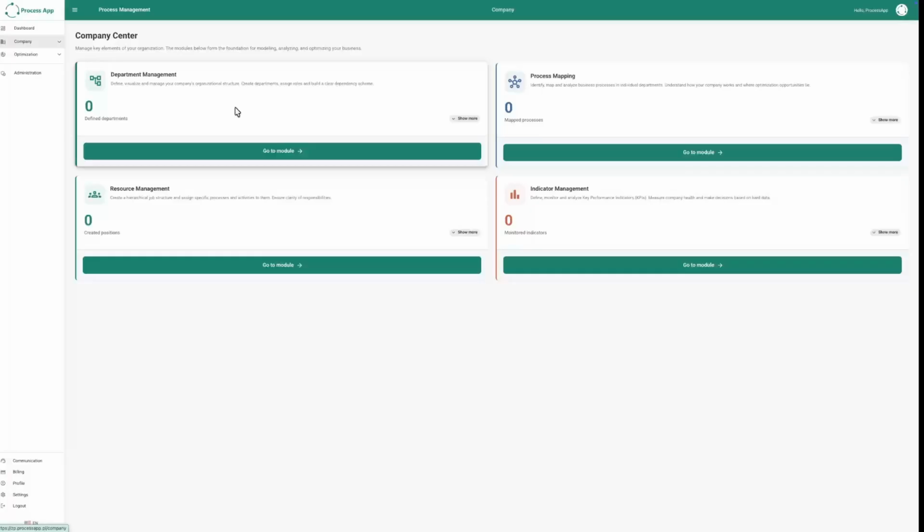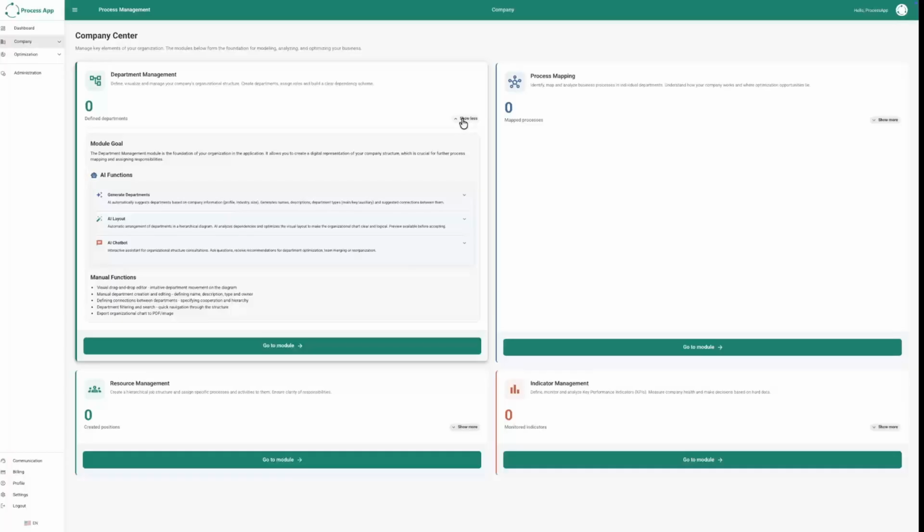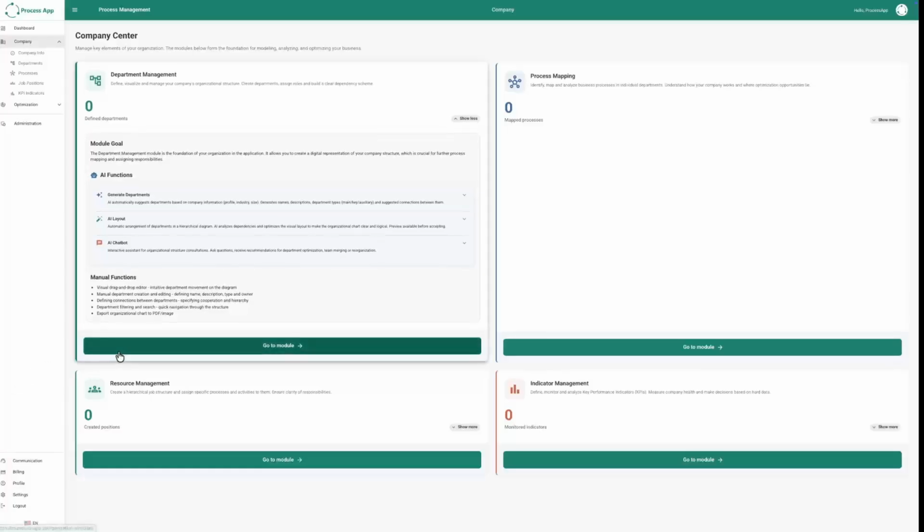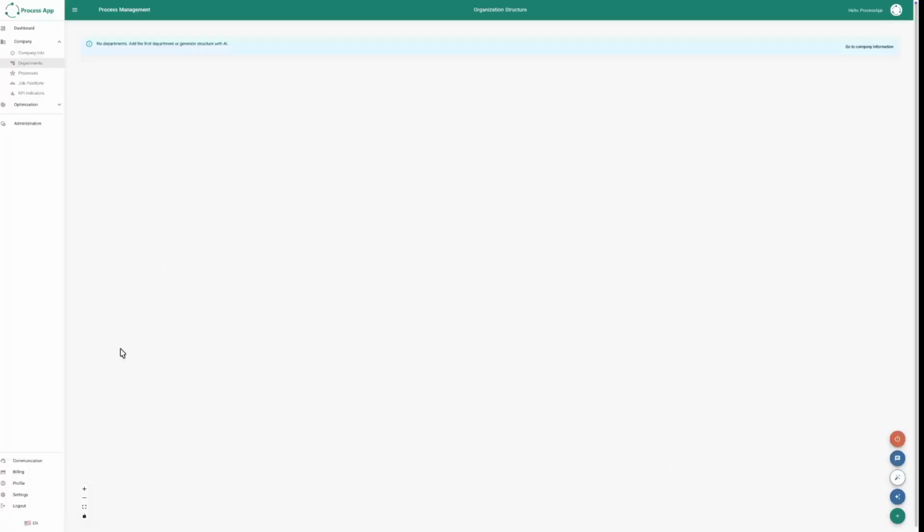Department Management allows you to define, visualize, and manage your company's organizational structure. In this module, you will create departments, assign roles, and build a clear dependency diagram. For more details, click the Show More button. The application will present the purpose of the module as well as its manual functionalities. Now let's move on to the module by clicking the green Go to Module button.